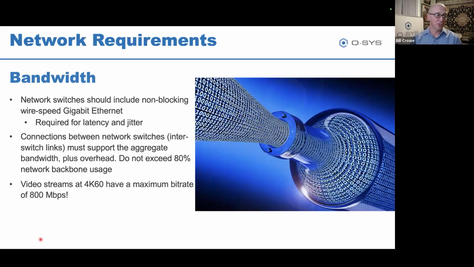The connections between the network switches, uplink ports, or inter switch links must support the aggregate bandwidth plus some overhead. A lot of times when we see network designs, some of the issues that we run into, where the bottlenecks really reside, are in those uplink ports between your switches. It's not terribly difficult to get a full wire speed network switch, but if there's only a 1 gig link between two switches and you're pushing 4K 60 video at 800 megabits, you can find out real quick how easy it is to flood that 1 gig link between your switches.